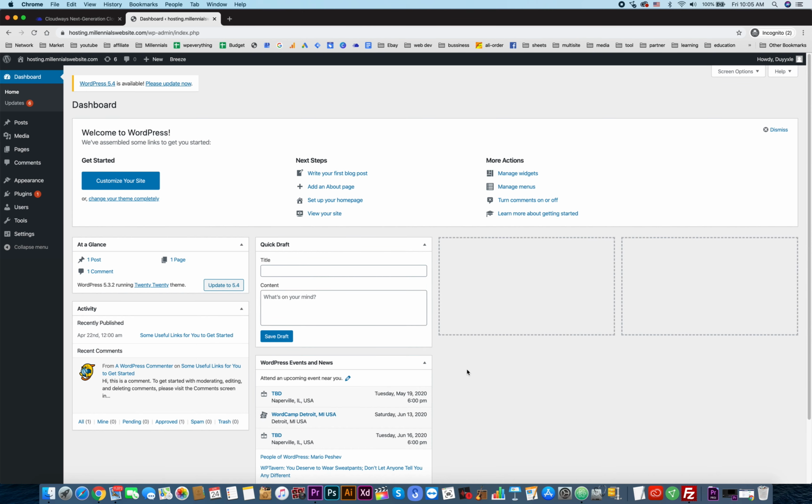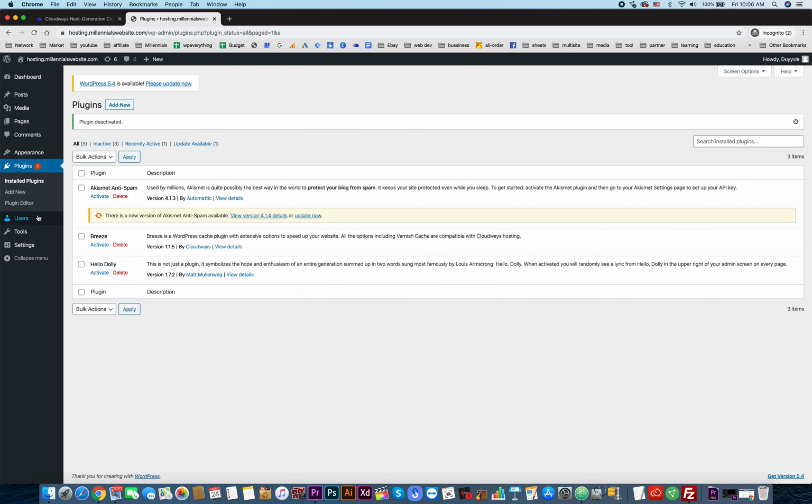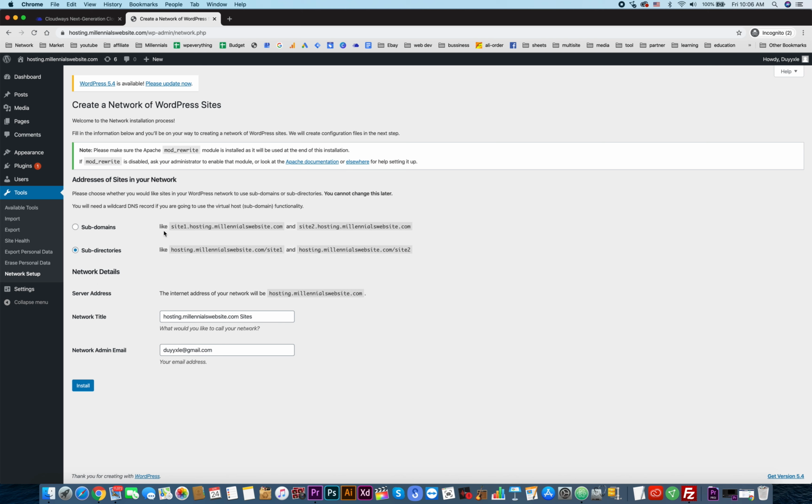Okay guys, to enable WordPress multi-site, we would need to go through some settings. First, we would need to deactivate our activated plugin. Then we would need to go to Tools, Network Setup. Then we would pick the address type. I usually choose subdirectory, but you can choose either one.